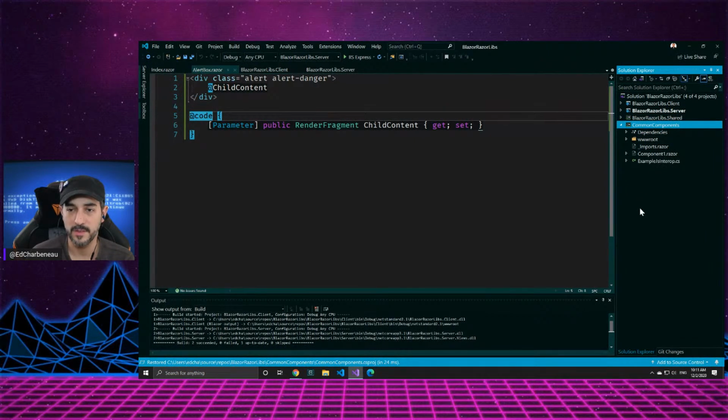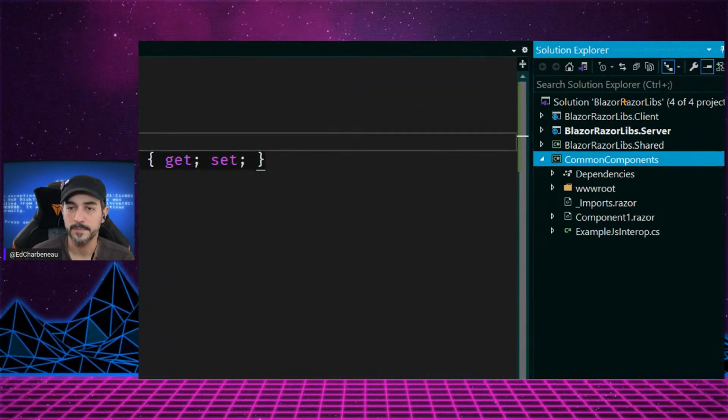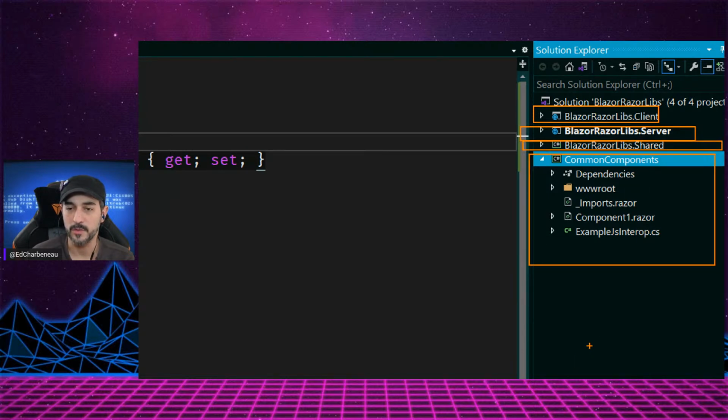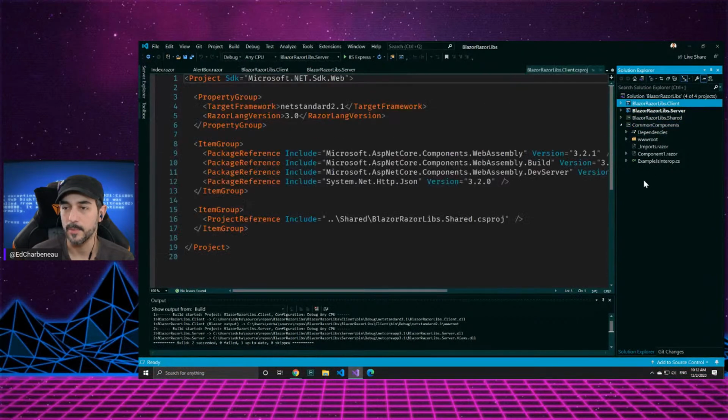And we'll get a stubbed out kind of example. Another hello world, if you want to call it that. So we have our common components here. So this now, if we look at it, we've got our client, our server, are shared between the client and server, and then we have this common components project as well that we can reference from our client library.